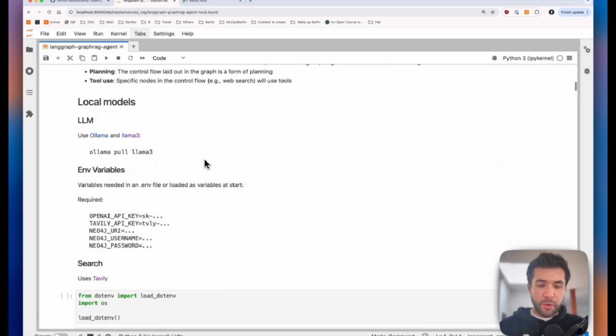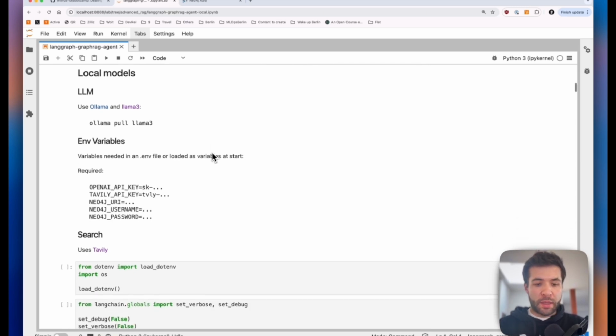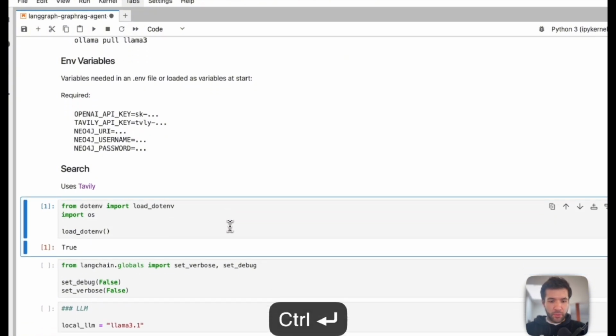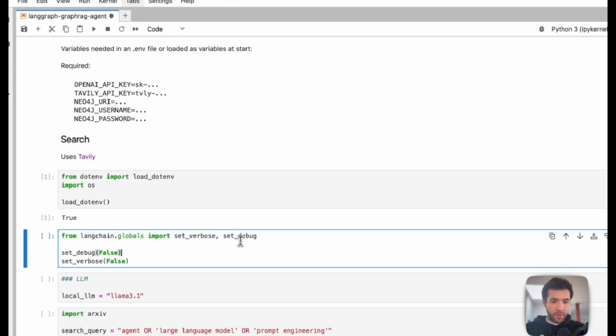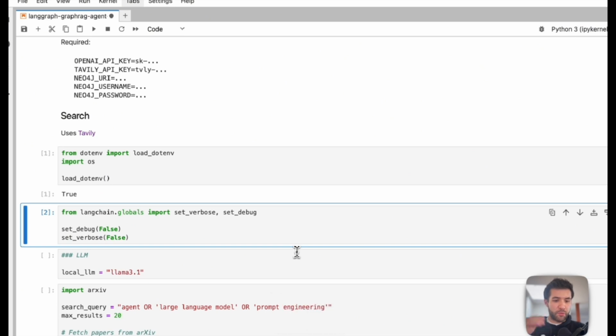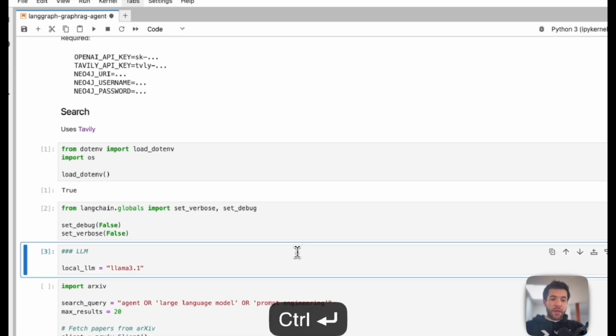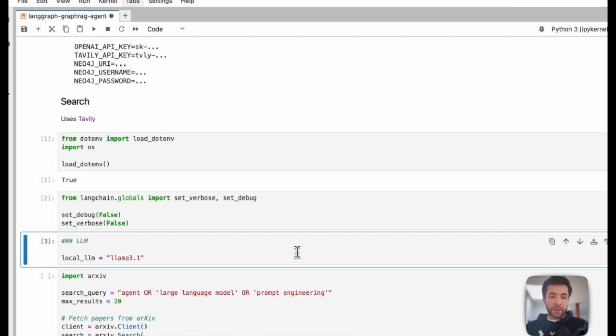So I'm going to use Ollama to run my Llama 3 model. And then I have my Neo4j, API keys and everything. Everything is running in the background. So I am just going to load those. And then just remove the debug mode of LangChain so it doesn't talk too much. I'm going to use Llama 3.1 directly.